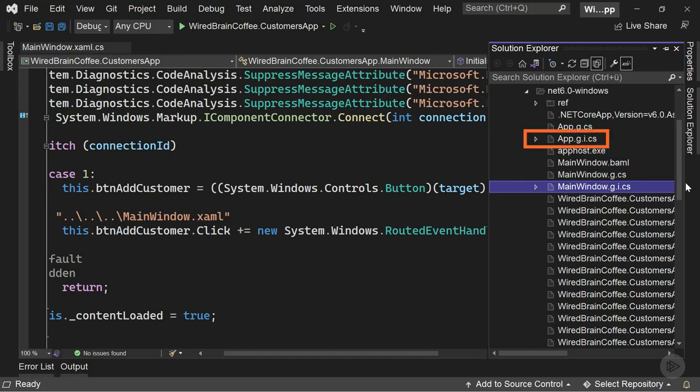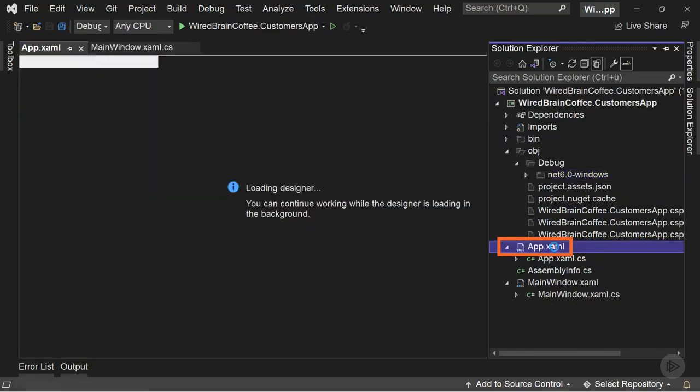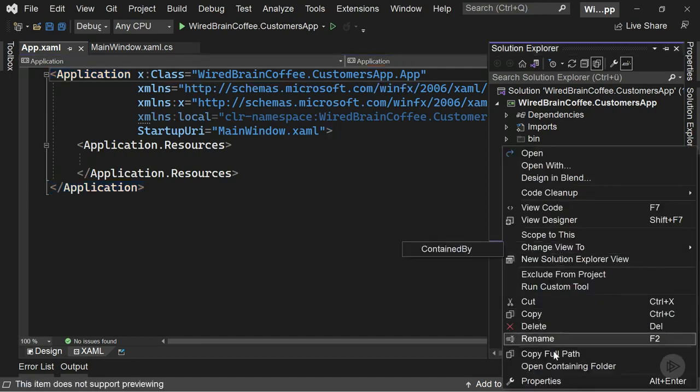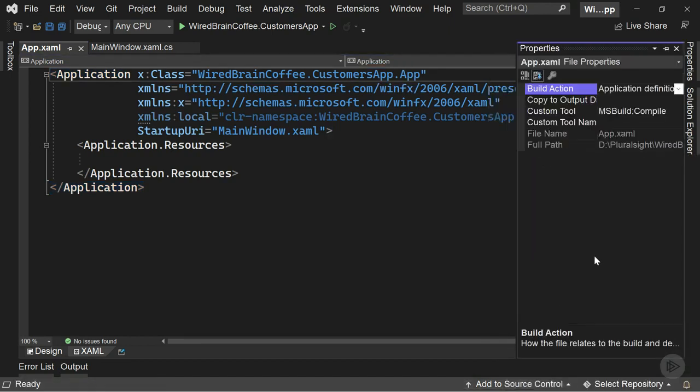You can see here also a generated file for the application object. So when you actually look at the App.xaml file, you can see it has also here an x:Class attribute. When you right-click this file and look at the properties, you can see the build action here is not Page, it is ApplicationDefinition. That build action creates actually the Main method in the generated file.